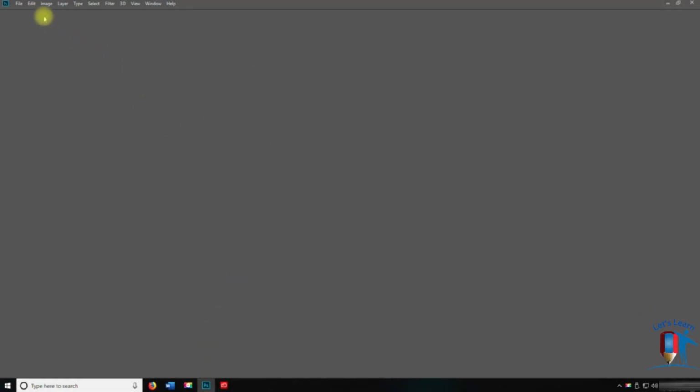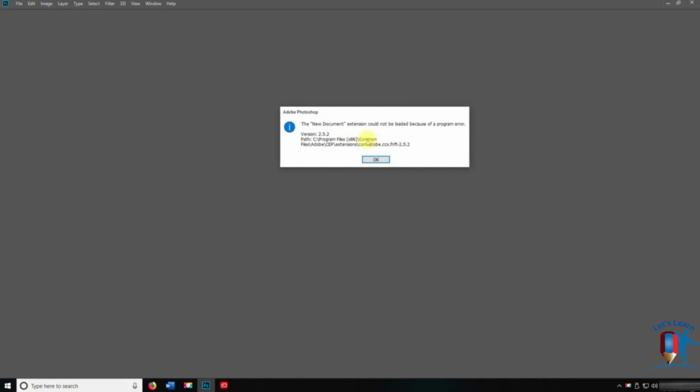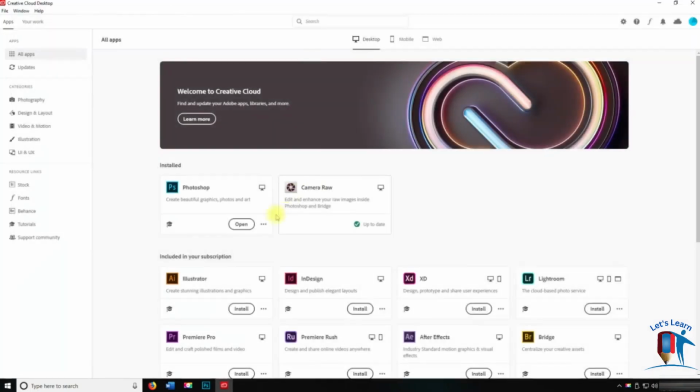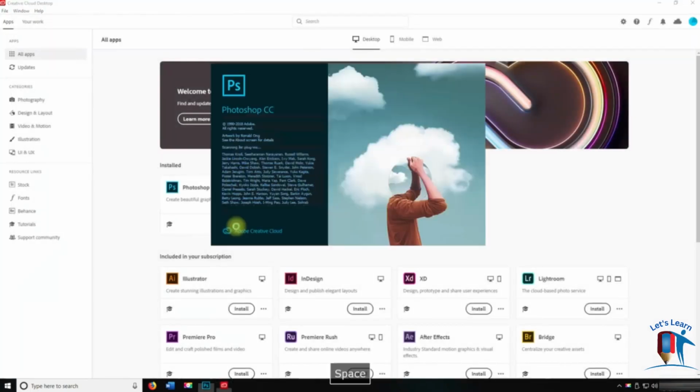So what you're going to see, if I do File New, really, I got a program error. I've never seen that before. All right, let me close this out for a second. I'm going to reopen Photoshop.